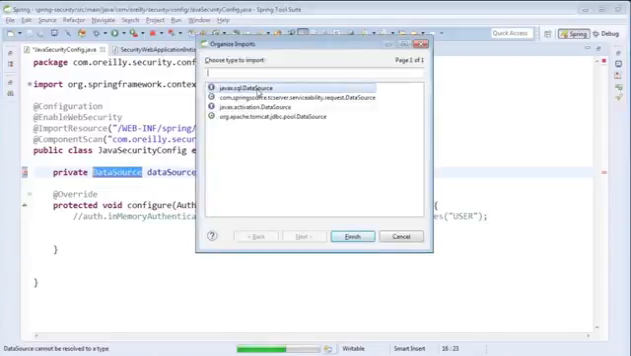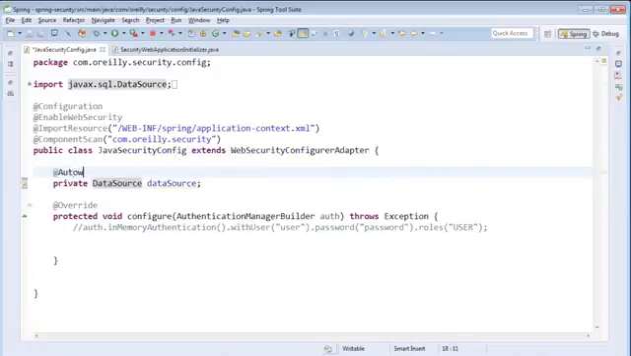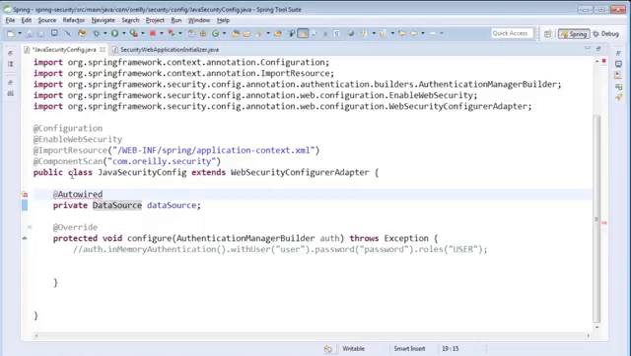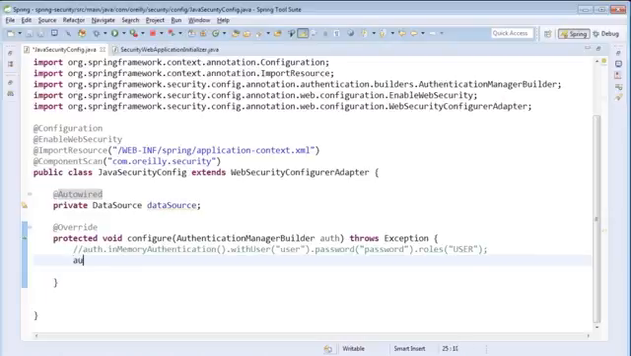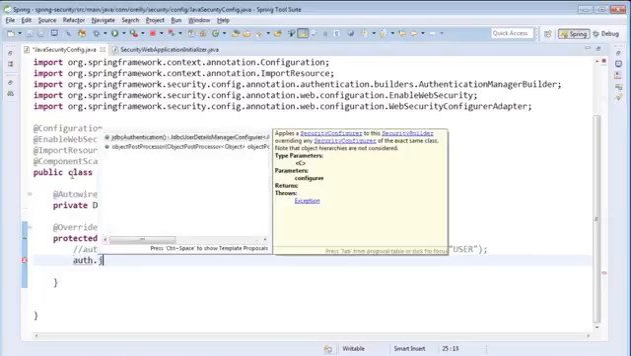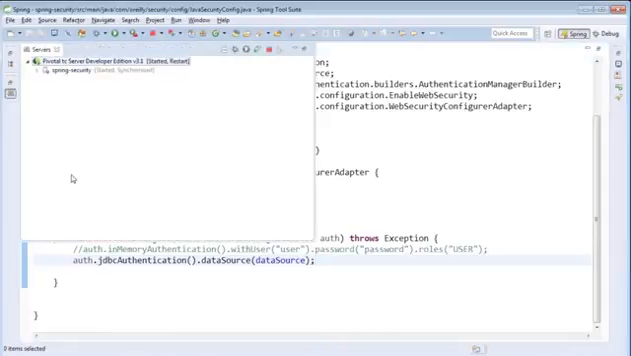We'll use the java.sql.DataSource type, and we're going to add the Autowired annotation so that Spring will take the data source configured within our application context.xml file and dependency inject that into this configuration class. And now we can invoke the JDBC authentication method and then set its data source using that data source that we have injected. So let's restart the app this time.